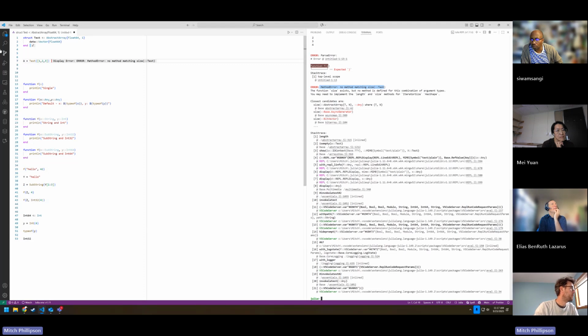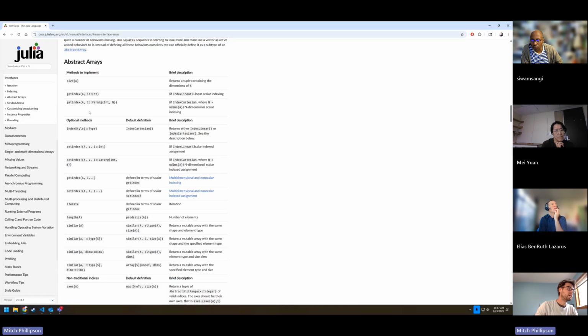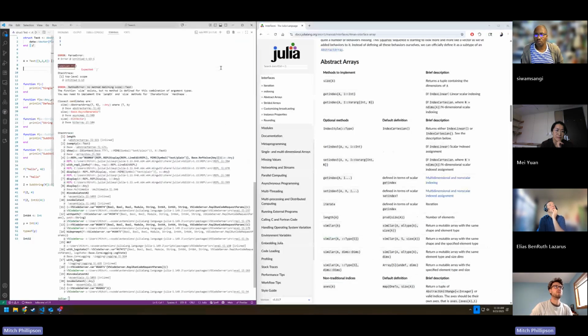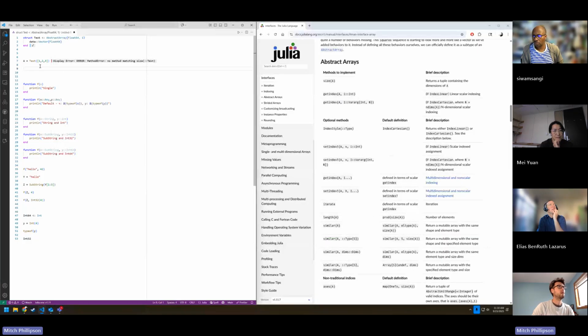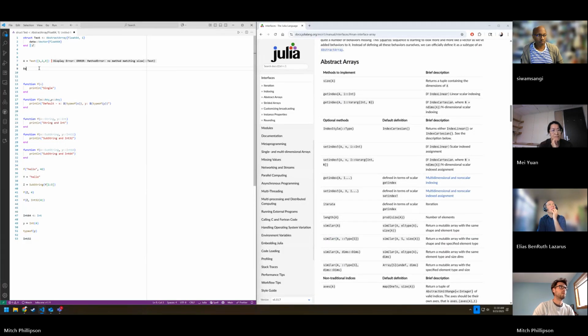So the reason that happened is because Julia has these things called interfaces. And if I want to define an abstract array, I need to define these three functions with it. So I'm just going to bring this over, close that. Okay. I need to define Base.size of A, it's a test. I'm not going to get fancy here.